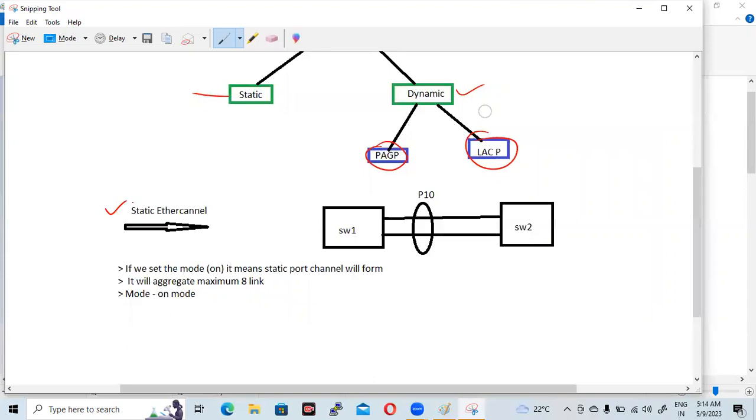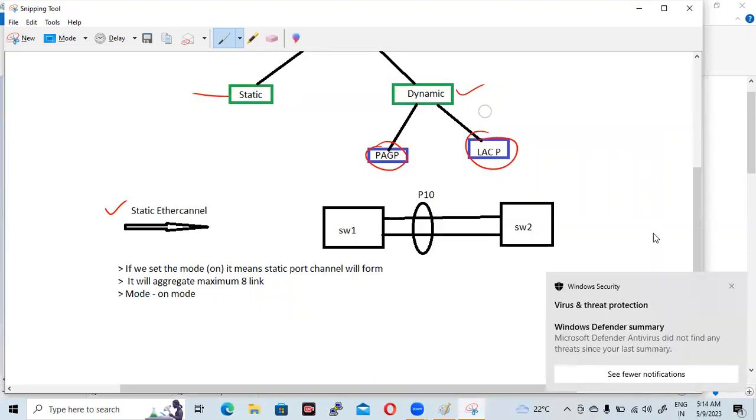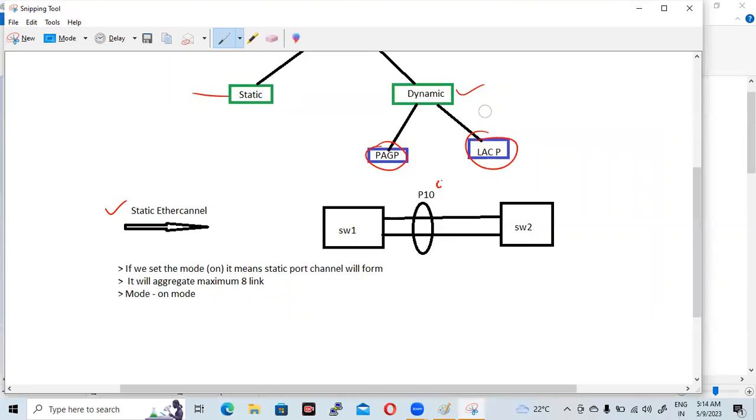Static EtherChannel means if we are setting the on mode, then it forms the static port channel. So we can just set the on mode, and it will form the static port channel. We can aggregate a maximum of 8 links, and the mode is on. How to configure, I will explain. Maximum 8 links we can bundle in a single port channel in static.